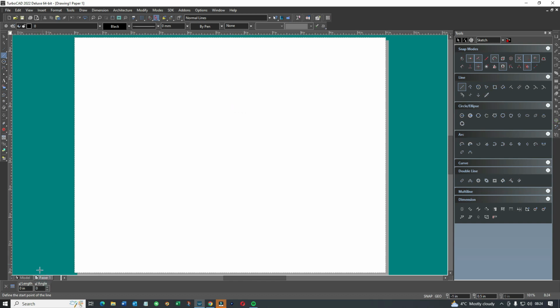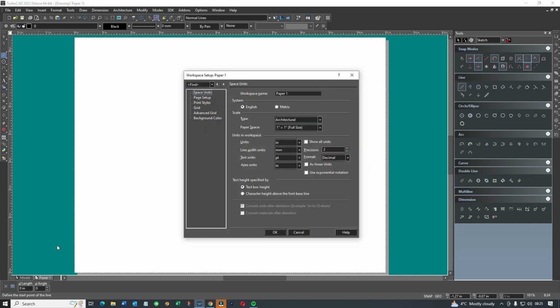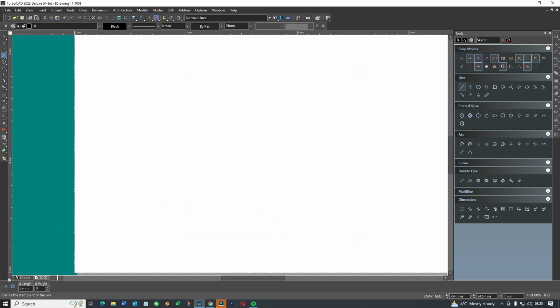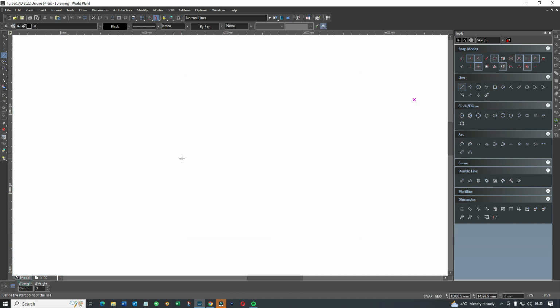Now I need to set this up as well. So I'm going to right click, go to properties, and I'm going to call it 1 to 100, and I'm going to go metric, definitely. Then I'm going to scale it 1 to 100. That's okay. So now, if I was to, let me just, I think it's still in the memory. If I was to throw my drawing in there, here we go.